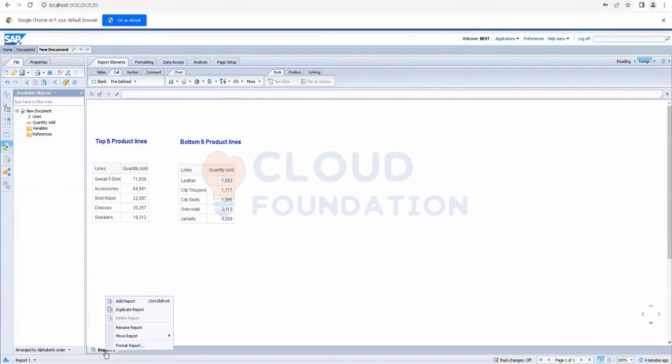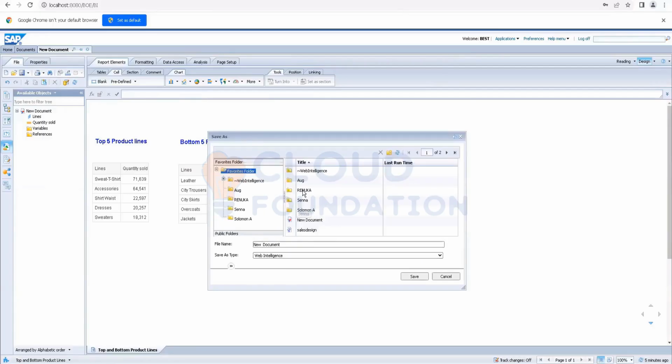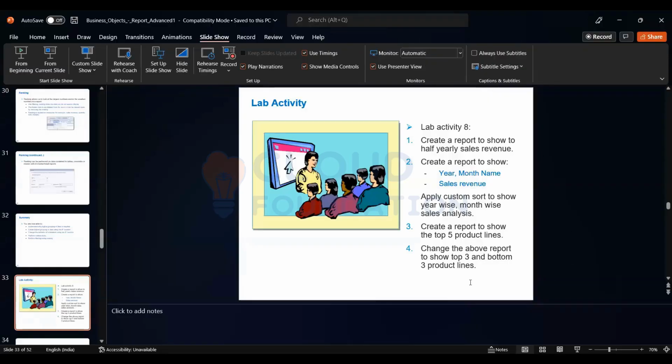We can rename this also, on product lines. But this is about ranking. We can save this. Top 3 and bottom 3, it's nothing but what we have done.